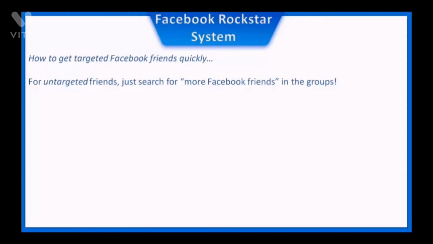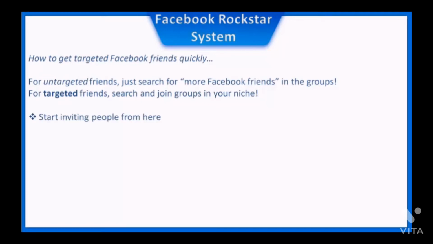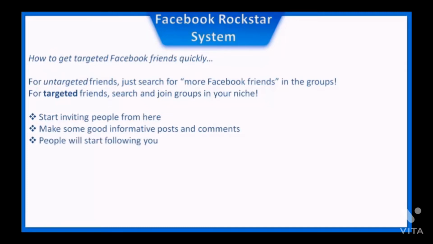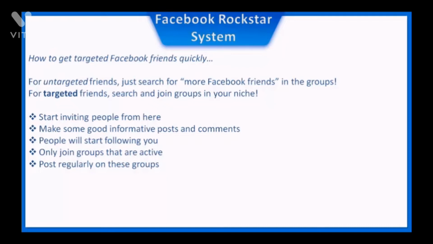If you want targeted friends, search and join groups in your niche. Start inviting people from here. Make some good informative posts and comments on the groups, and people will start following you if they see you share the same interests. Only join groups that are active and are getting new members all the time. Post regularly on these groups and you will see how your friends multiply. I get almost 25 friend requests each day this way. You can also search for events in your niche and do the same.